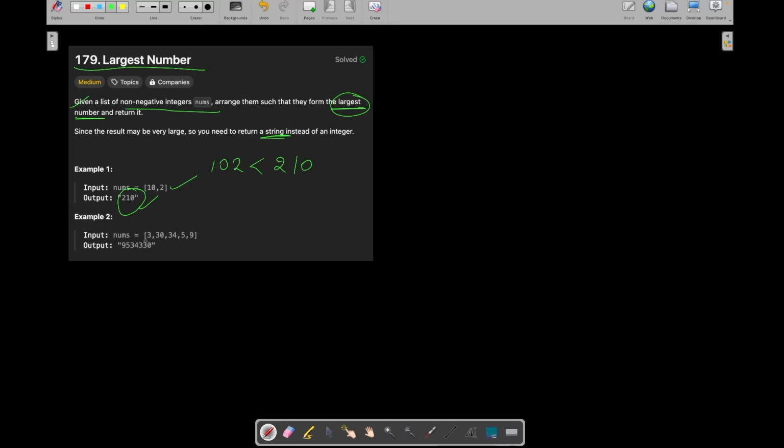In the second example, we have been given 5 numbers and we can arrange them in various ways. This is one of the ways in which we can arrange them, and it gives us the maximum number, the largest number. So how will we arrange them? Can we first simply sort this array and then concatenate all these numbers to reach our largest number?